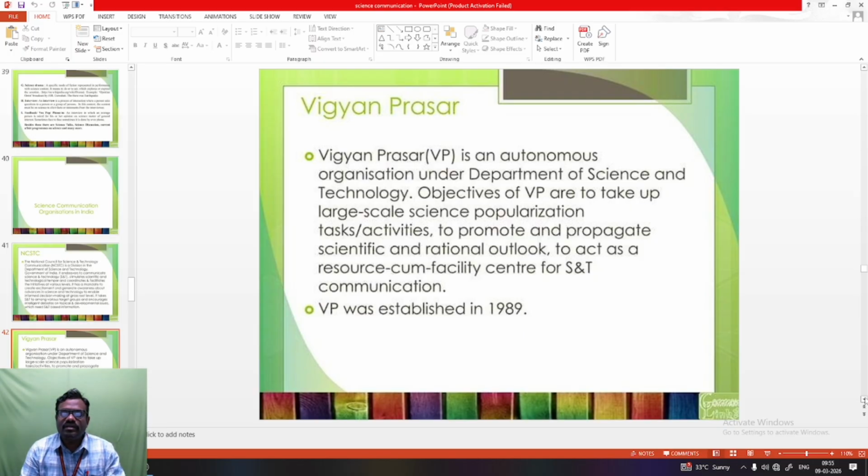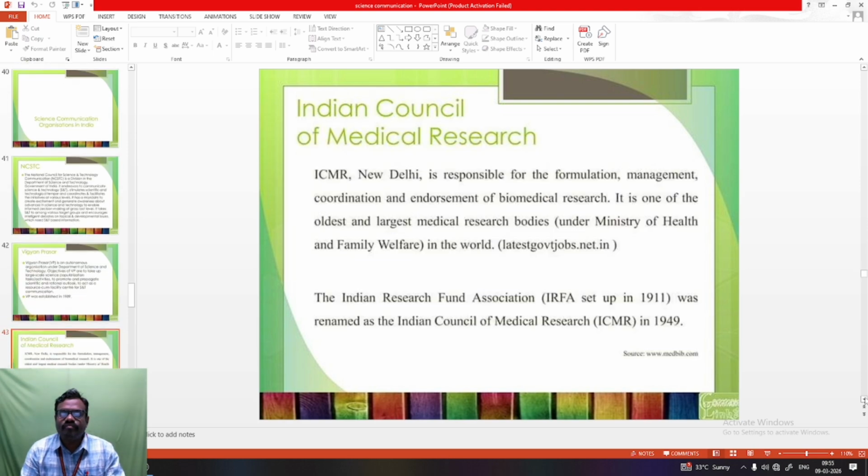Vigyan Prasar is an autonomous organization under the Department of Science and Technology. Objectives of Vigyan Prasar are to take up large-scale science popularization tasks or activities, to promote and propagate scientific and rational outlook, to act as a resource cum facility center for science and technology communication. VP was established in 1989.